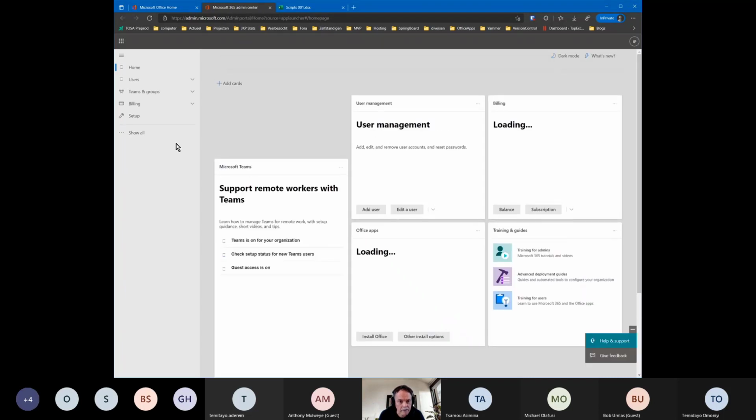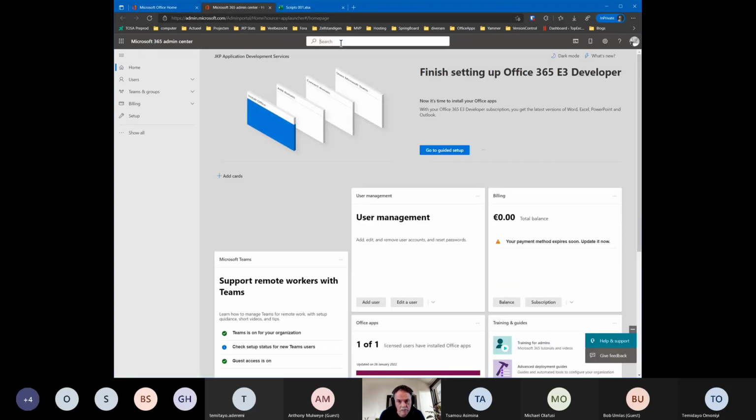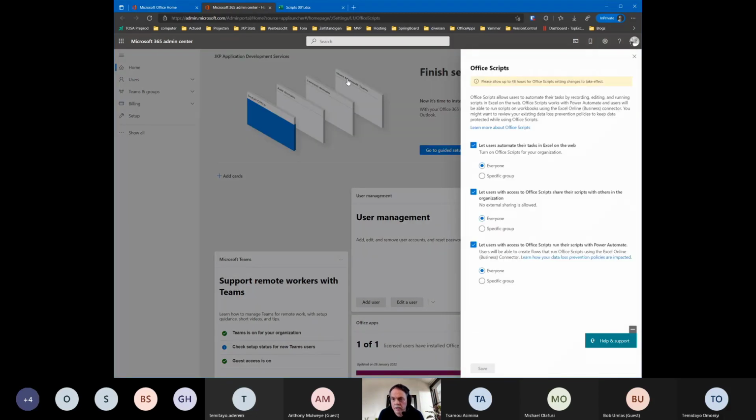And what we need here is a setting that enables Office script. So I simply type Office script into the box and click on Office script. And what we see here is my current settings. So I have allowed everyone in my tenant to use Office script in Excel on the web. I allow everyone to access them, and I allow everyone to use those scripts with Power Automate. Why everyone? Because the everyone, that's just me. This tenant only contains one user, and that's me.